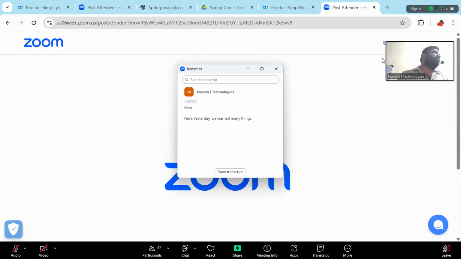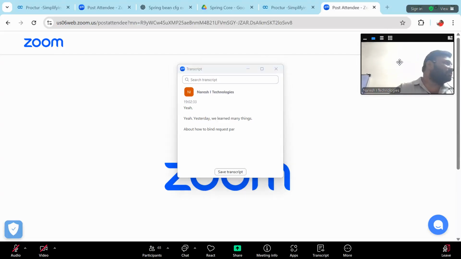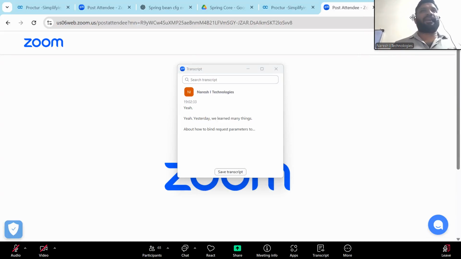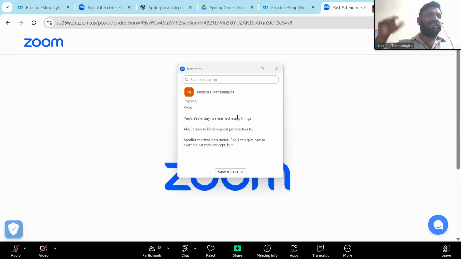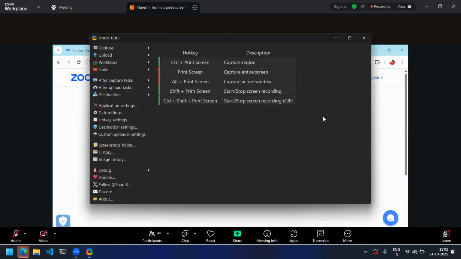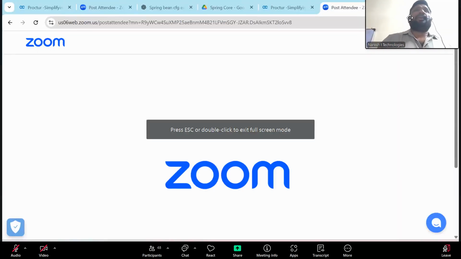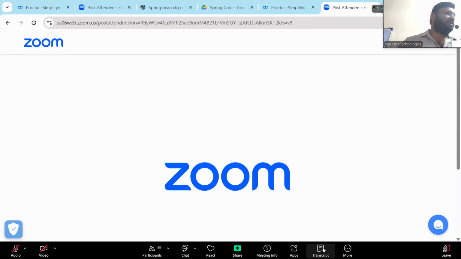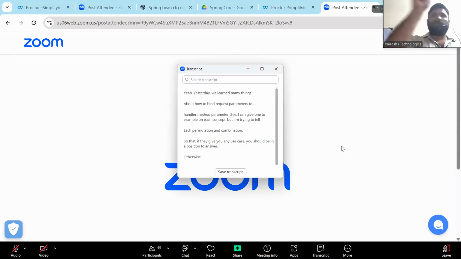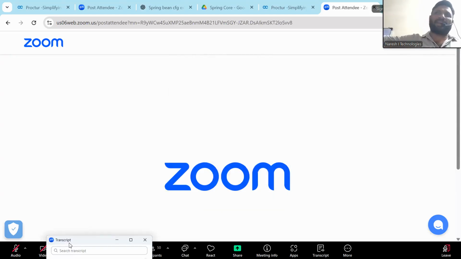About how to bind request parameters to handler method parameters. I can give one or two examples on each concept, but I'm trying to tell each permutation and combination so that if they give any use case, you should be in a position to answer. Otherwise, just use a method parameter or @RequestParam, end of the story.